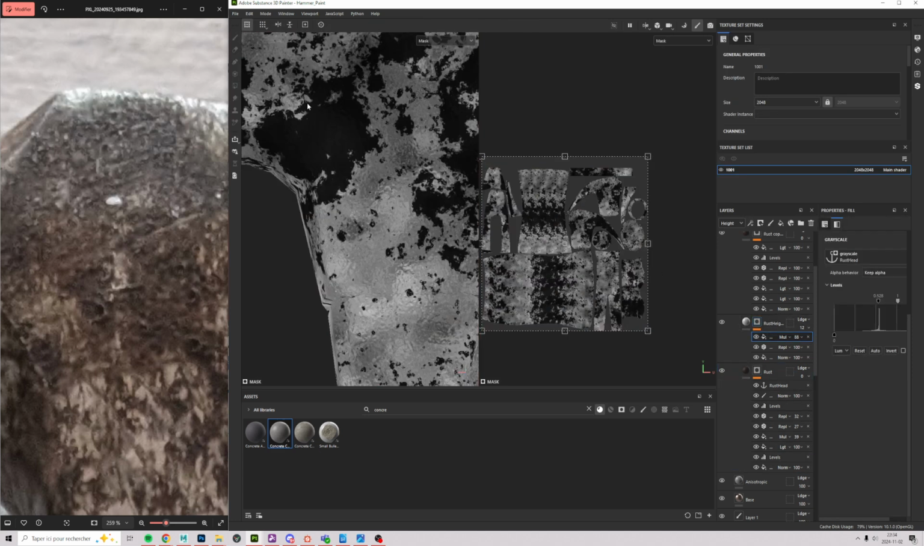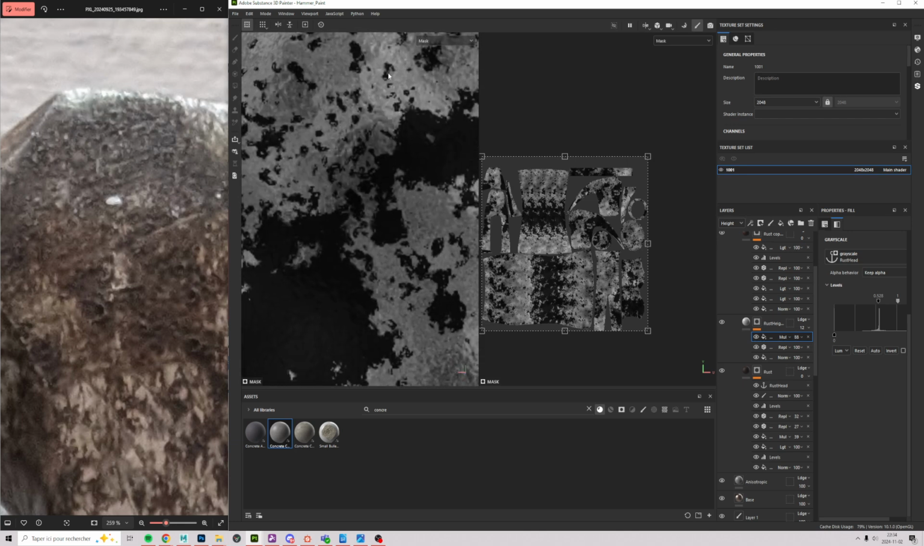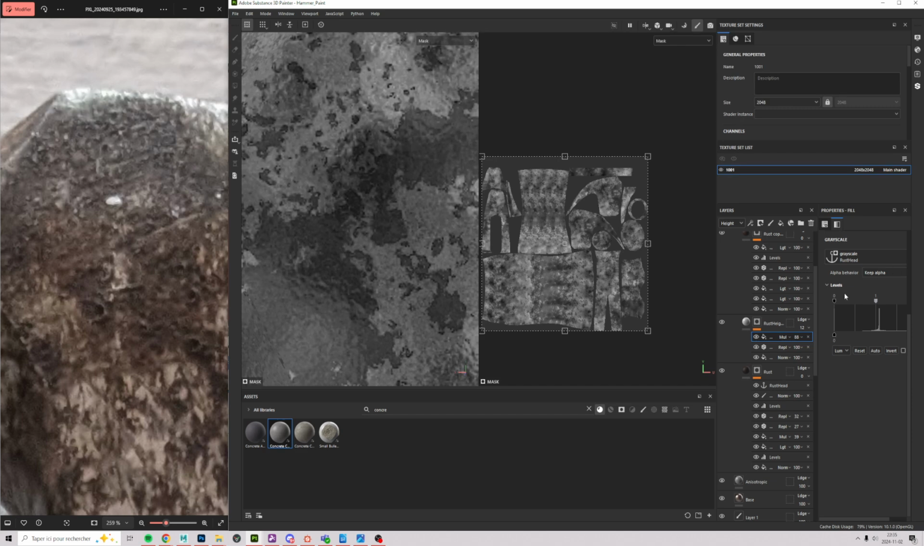So if we look here, I want this area not to be affected by the bumps. So instead of filling with a texture, I fill it with the anchor point, which in this case is rust height.